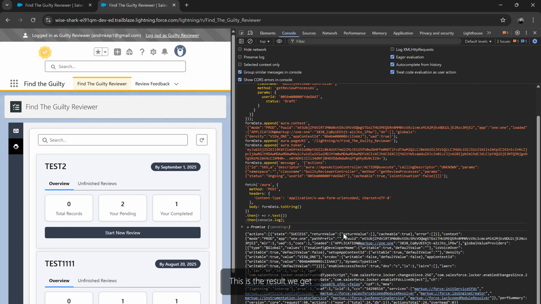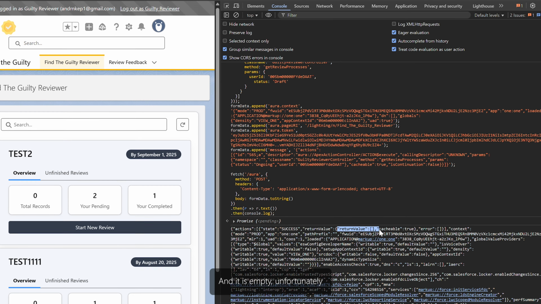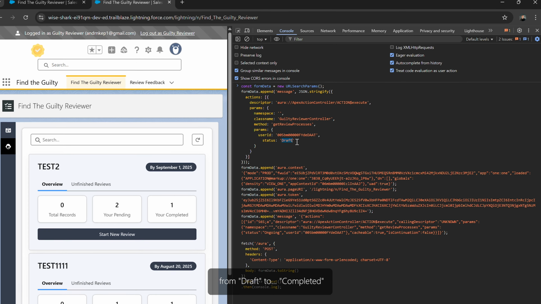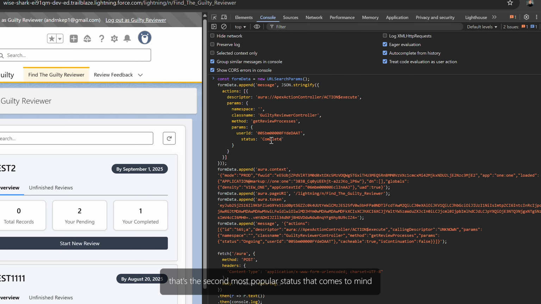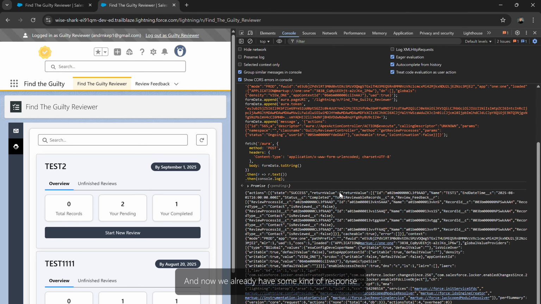This is the result we get. Here we are looking for the return value attribute, which is right here, and it is empty, unfortunately, but we don't lose hope. Let's go back and change the status from draft to completed. That's the second most popular status that comes to mind. Execute it again, and now we already have some kind of response.